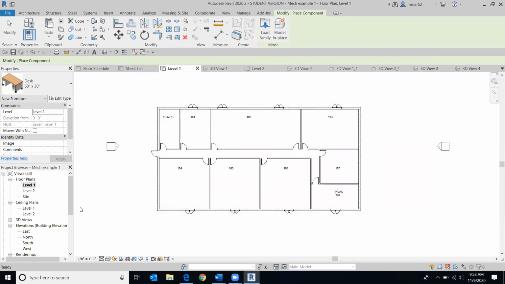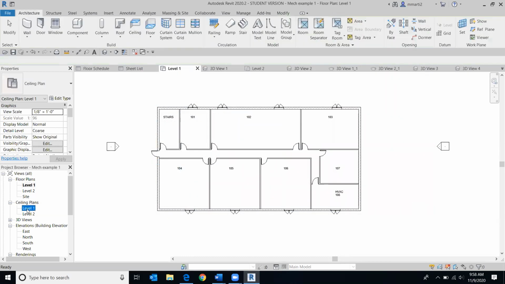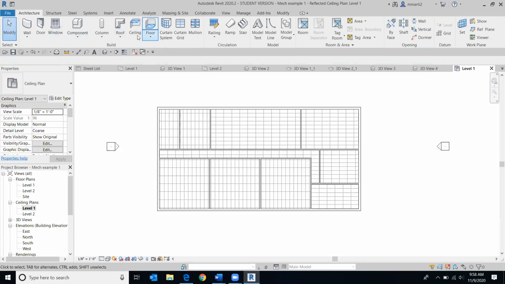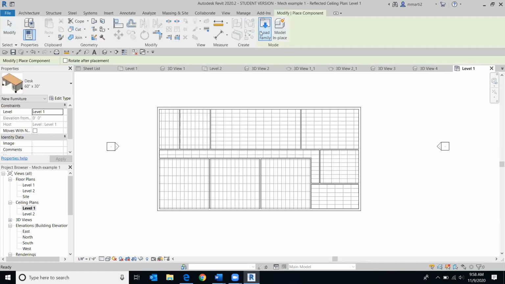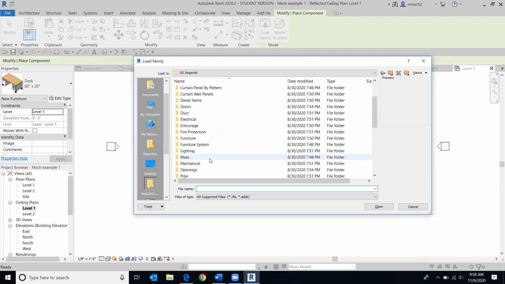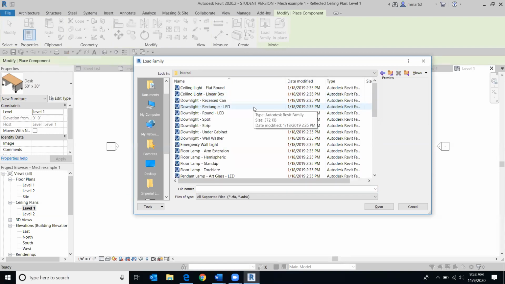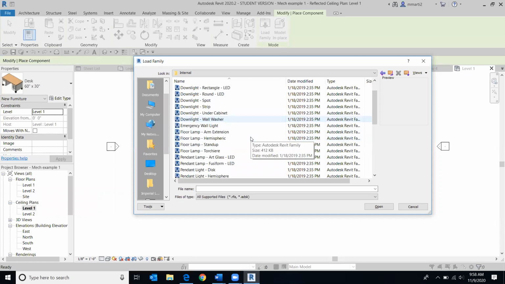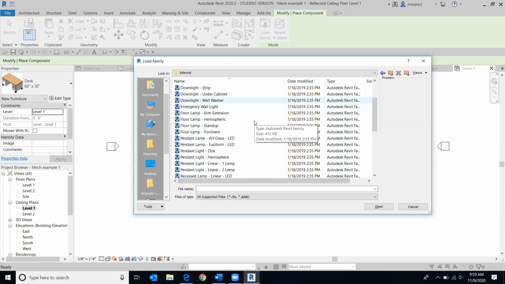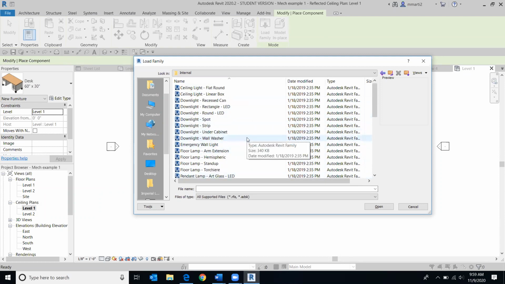So let me just throw in a couple of lights here. Actually, let me cancel out of this. I'm going to jump to ceiling plan level 1. I'm going to go back into my load family, back into my lighting, architectural, internal. And I'm just going to throw in a couple of lights. It's up to you. You can decide which lights you want to use. It's kind of fun to decide which ones you like. I'll just throw in this.